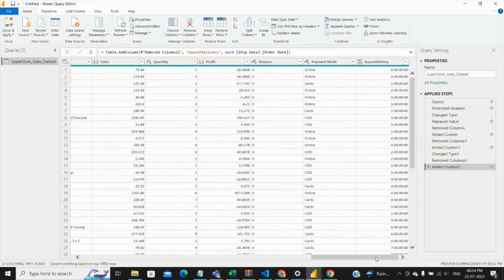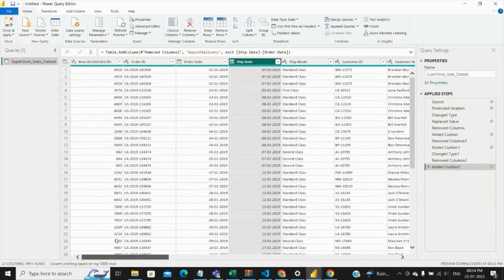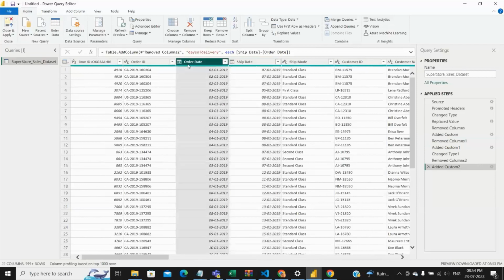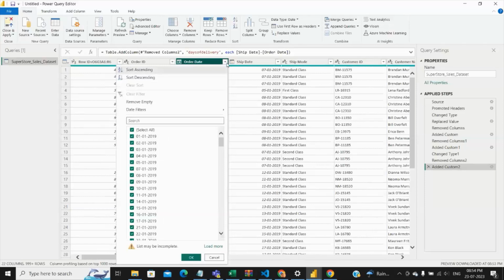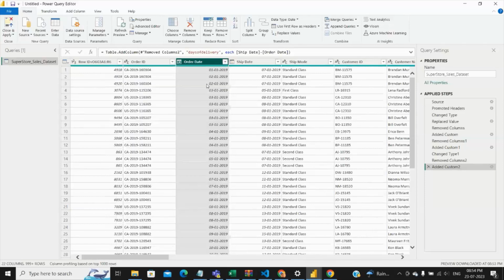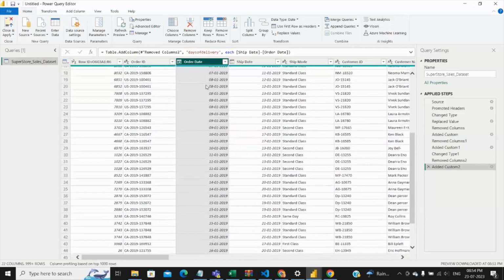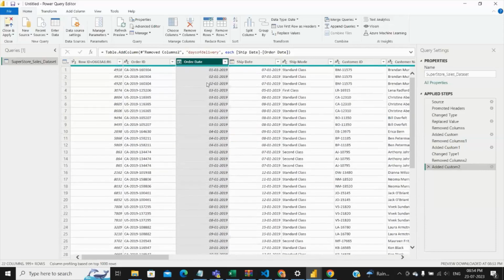Add a custom column one more time. When I'm trying to change the data type of order date and ship date, some of the data is not changing. Some data has changed to date type, but there are a lot of rows where it is showing error. Are you selecting a single row? No, I'm selecting the whole column, the entire column. And then I'm changing to date. Yes, still the same thing.